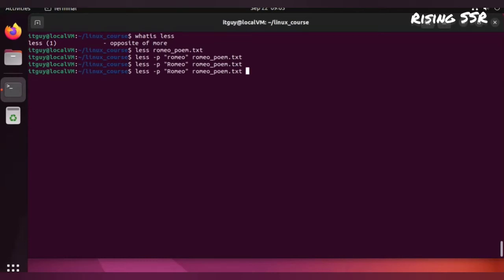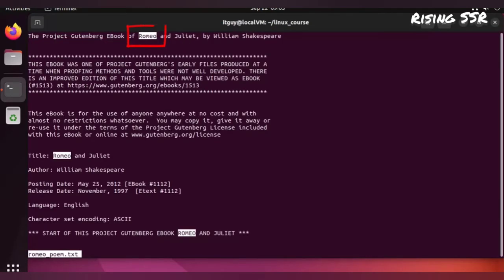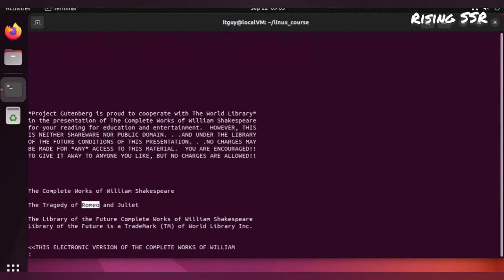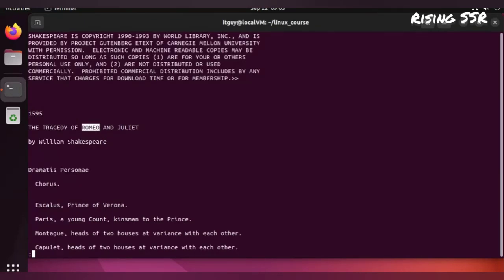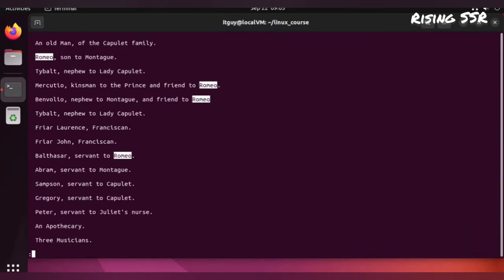When we want case-insensitive search, we do it by using the -i option, and the I letter here should be uppercase, like this. And here we see that it found Romeo with only the first letter capitalized and the whole word written in uppercase letters as well, which itself is case-insensitive search. When scrolling the text down, we will see all the other search results emphasized for us.